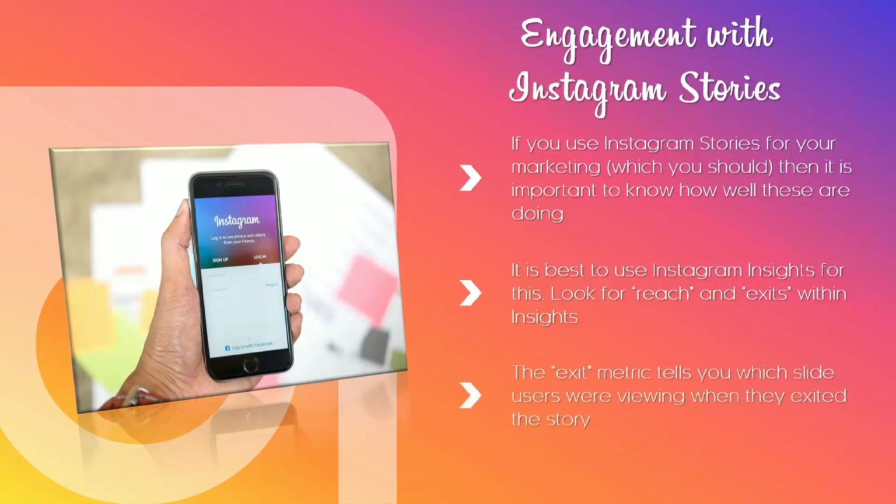The exit metric tells you which slide users were viewing when they exited the story. This is a good way to spot any elements of your stories that users didn't like. If a lot of users exited on the same slide, then you can take a look at that slide and make improvements in the future.